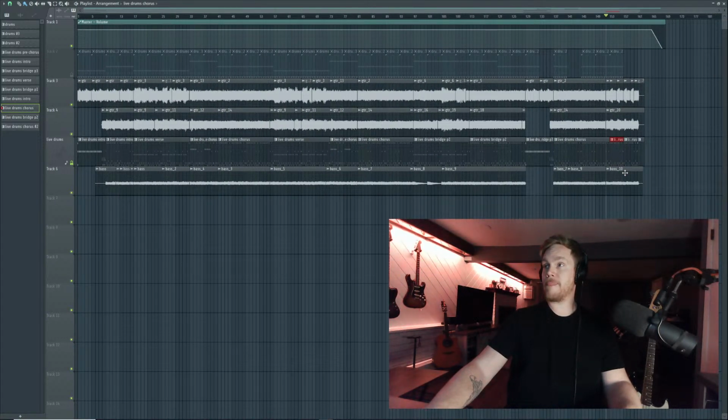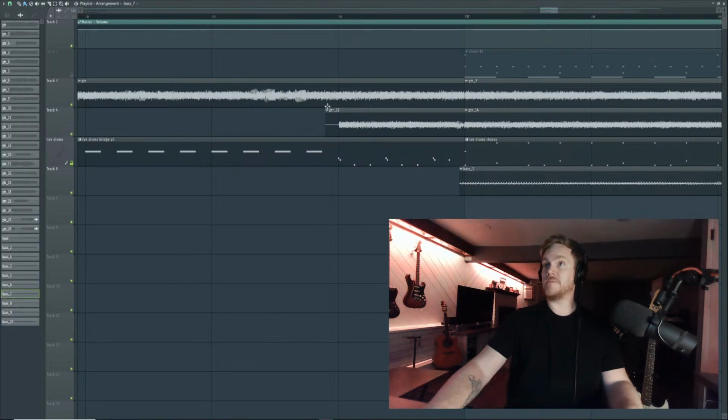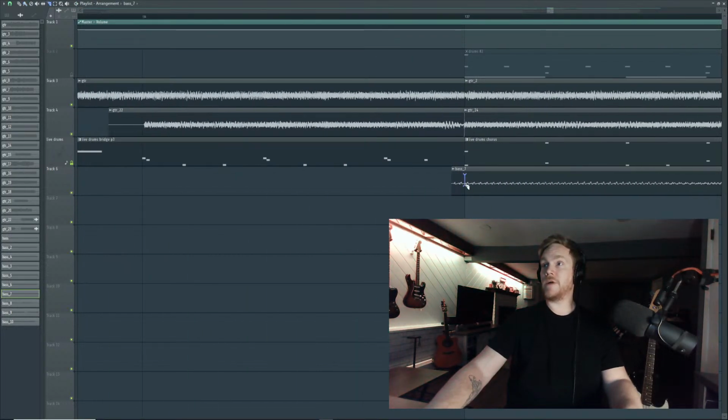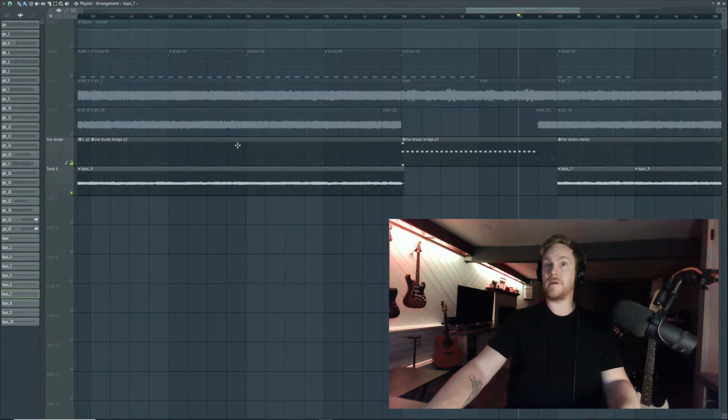The one thing I did notice too is that this bass seems like it comes in a little too early. Maybe if I just cut it and let it hard. Yeah, that's better. We'll just hard cut right there. I didn't hear a pop or anything. I'm sure there is one. That's not bad.